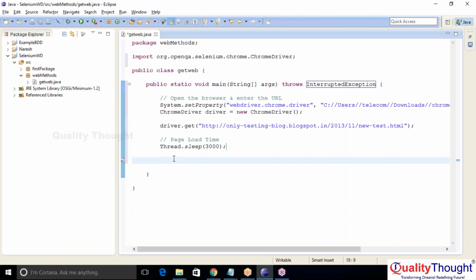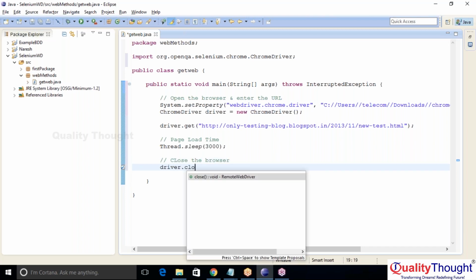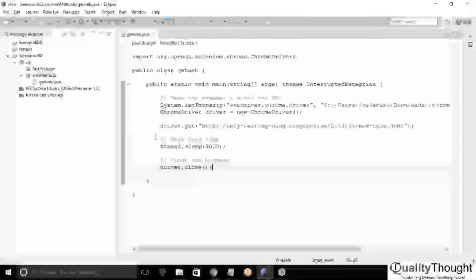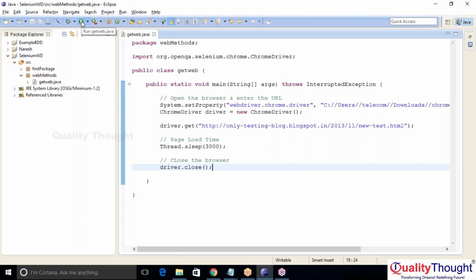Once the page has been loaded, I am going to close the browser. For that, as usual, driver.close semicolon. Done. I am going to save this program and execute it.